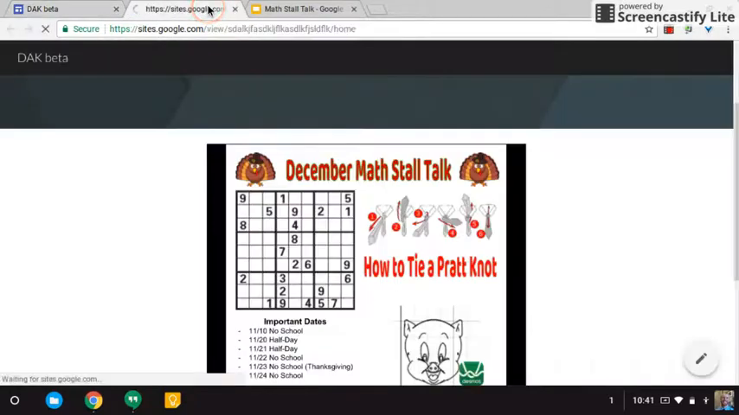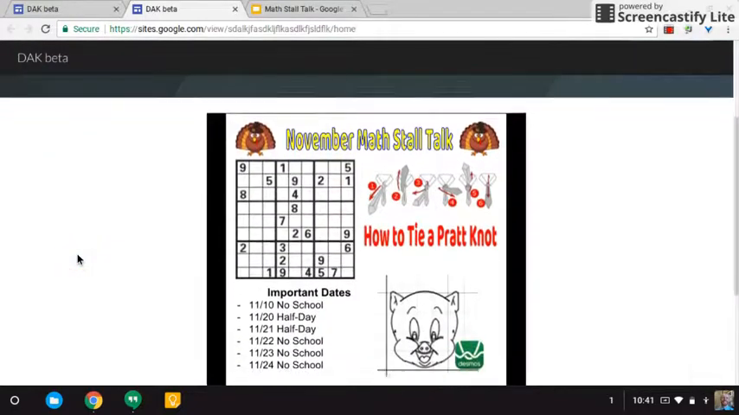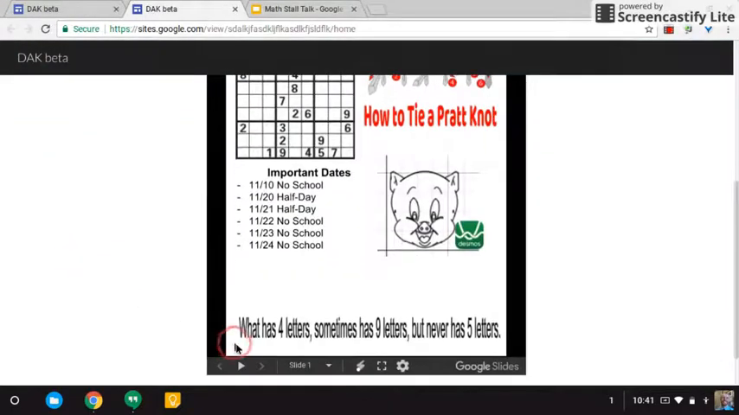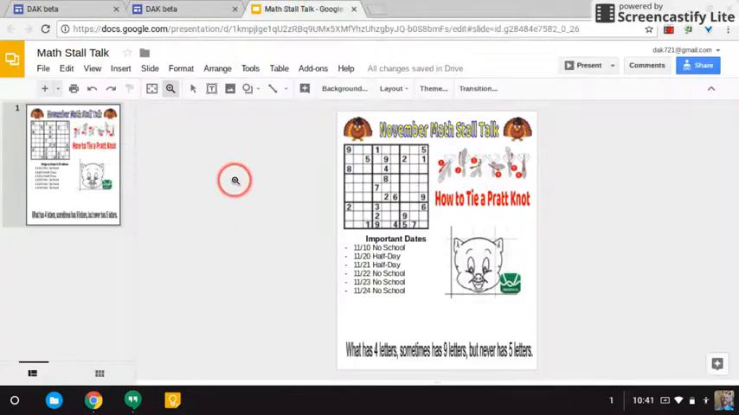Now this is what my site will look like. There's my November math stall talk, and you have the ability to manipulate or go to other slides. There aren't any others in that presentation, but you could. What you also get by using this workflow is the ability for parents to look back at previous information. Now, in this, I do have this Porky Pig image.